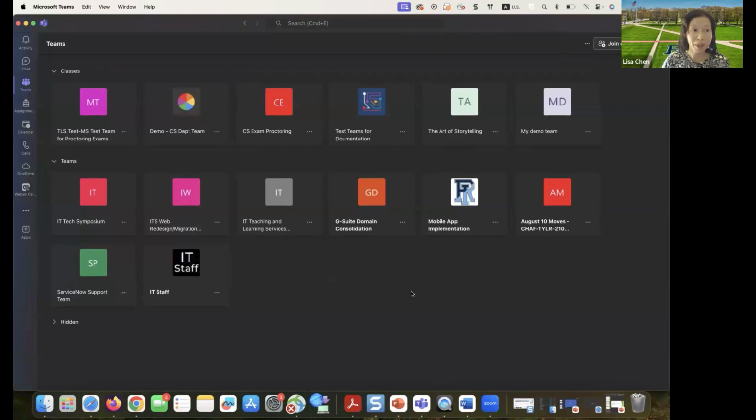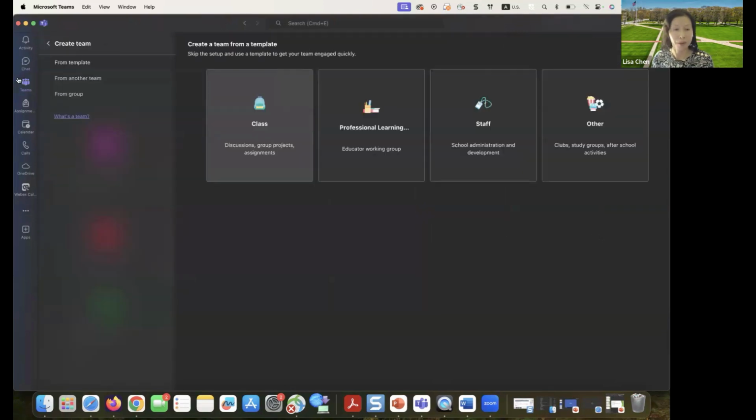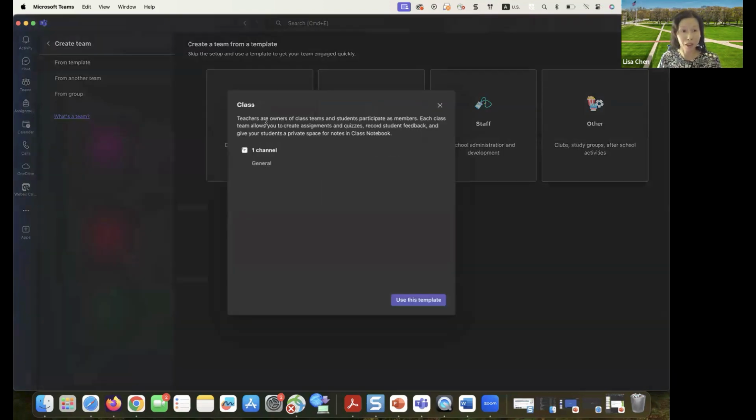To start, let me move this here, I'm going to create a new team. There are different templates. I'm just going to use a class-based template. You can create assignments and discussions, though typically we do that in Brightspace, so we're only demoing the features from Teams for proctoring exams. With this class template, teachers are owners of the class team and students participate as members.